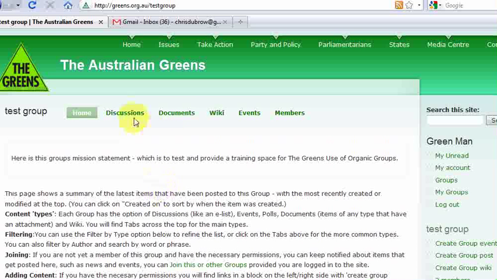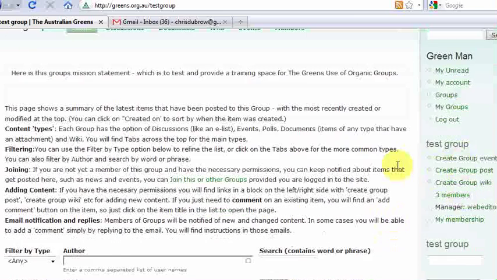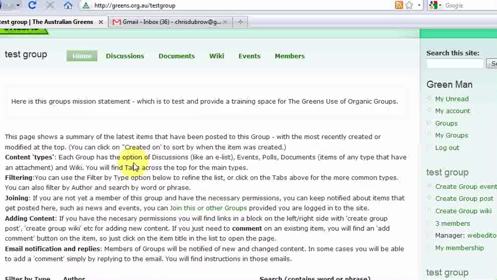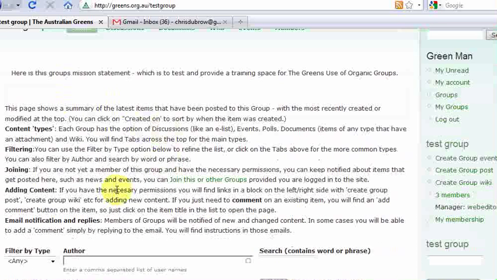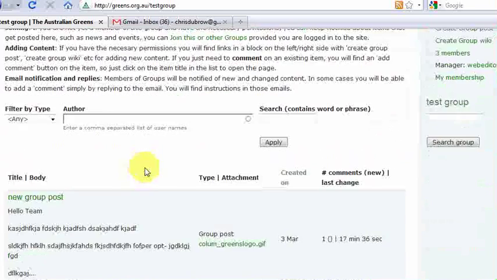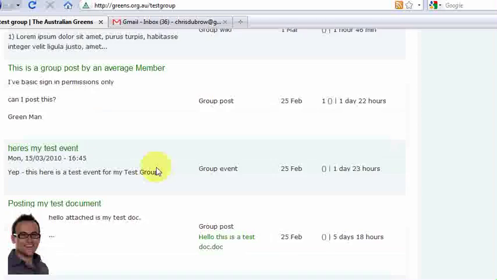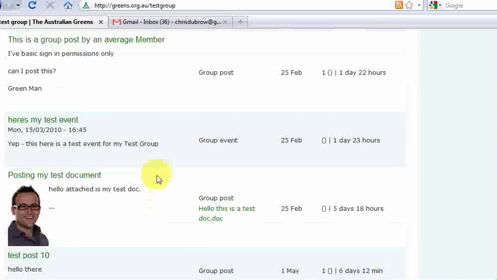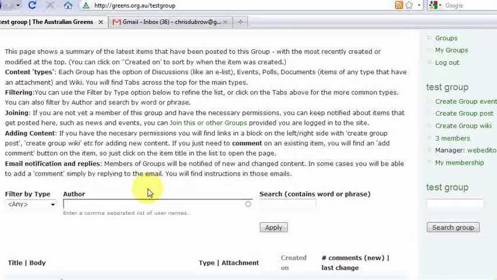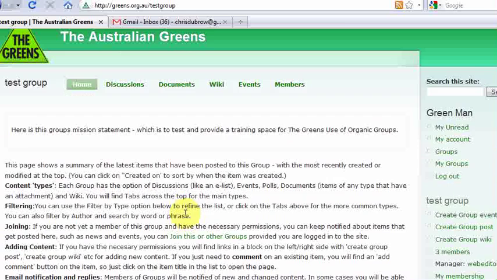So you'll have your tabs at the top here, and down the side is how you can create new posts. The main page here, you have your mission statement, and most of the tops of pages will have some simple instructions about how to get things done where you are. And then underneath here we just have the list of all the latest posts, with the very latest at the top. So you can also filter that by, say, I just want to look at group posts, or I just want to look at wikis, or you can search by author and then search by word and phrase.